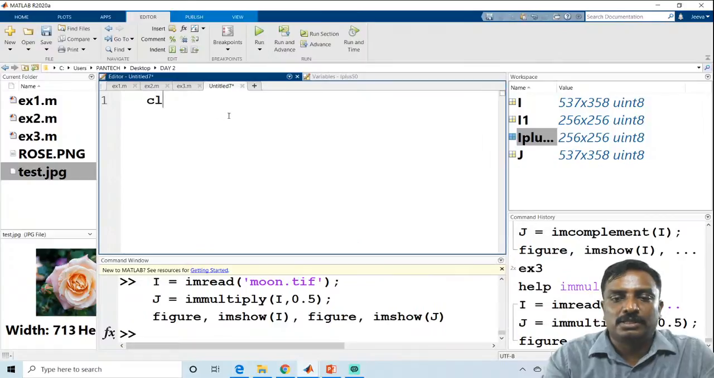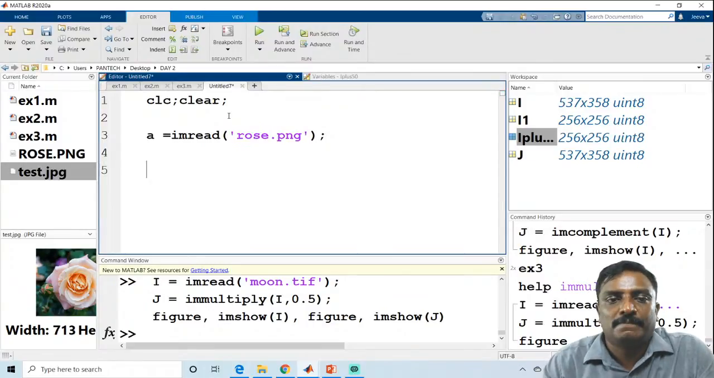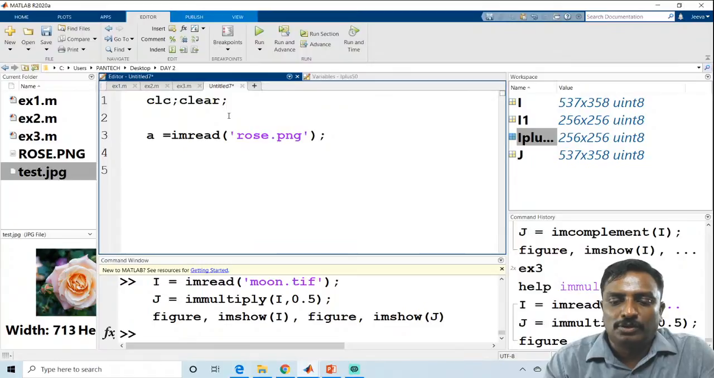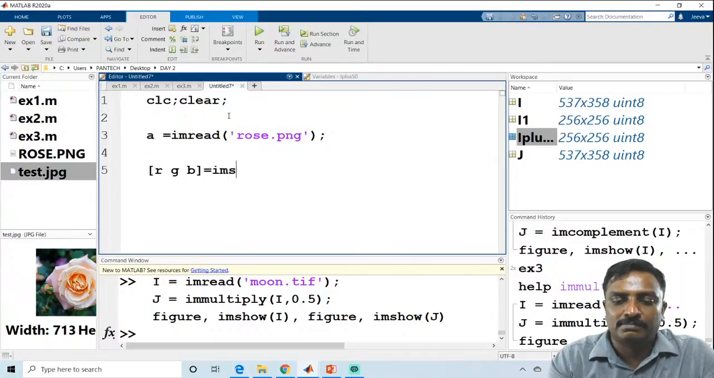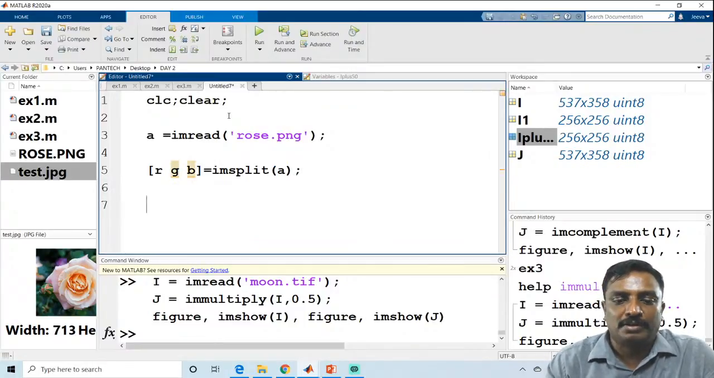Create a program. clc for clear screen, clear for clearing variables. First, I'm going to read an image, rose.png. Read image. Then I'm going to split this into RGB. RGB equal to imsplit, a command to split the channels. To view the red component, red of colon, colon, 1 equal to R.